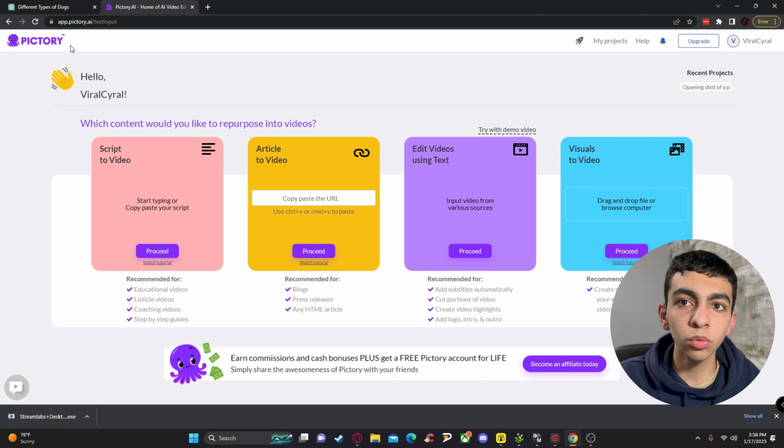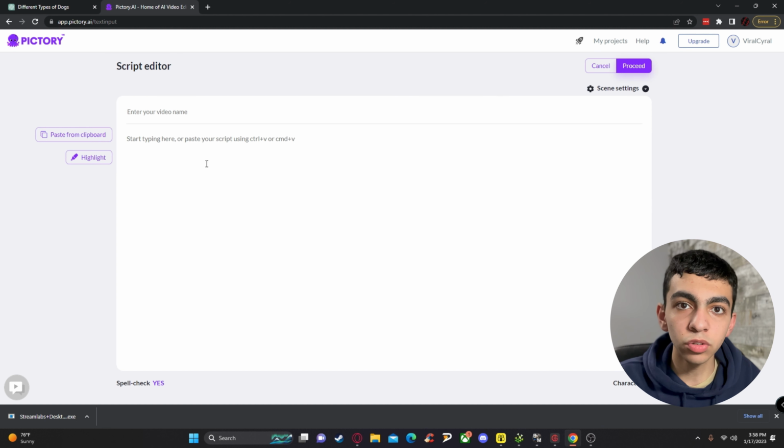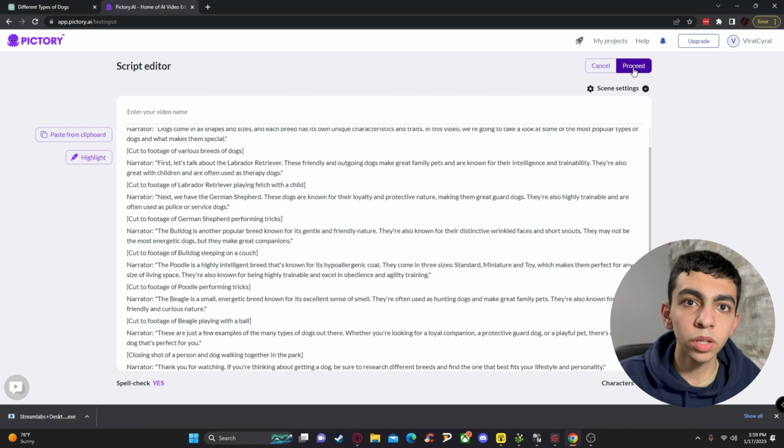Once you get to this website, you want to create an account and then you should be on this screen. From here you want to click script a video and then click proceed. From proceed, it's going to ask you to paste your script in, so just press Ctrl V or right click and click paste and then click proceed.